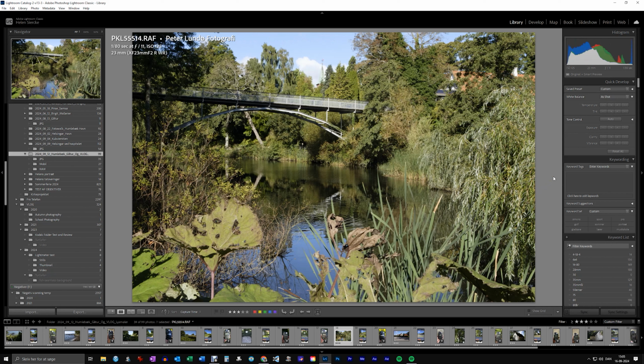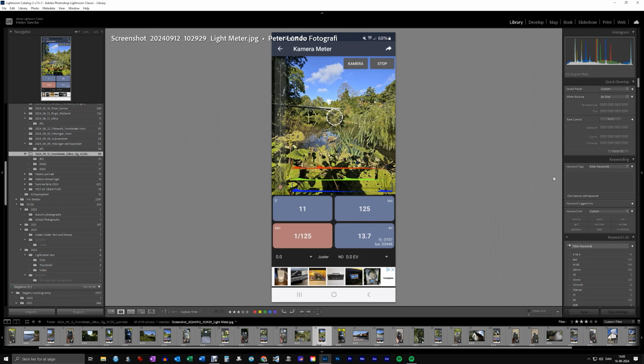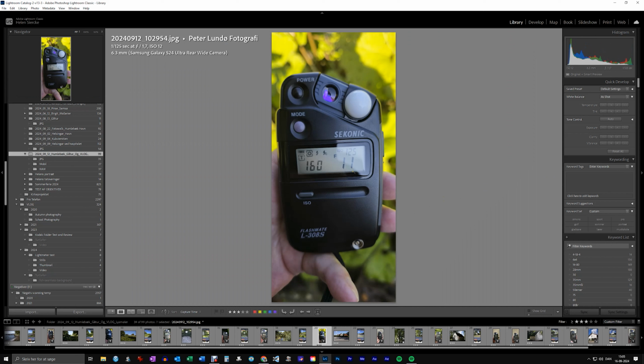1/80th of a second at f11, 125 at f11, and 160 at f11. Now, there's a tendency here that the light meter claims a faster shutter speed. I'll get back to that at the end of the video. I think I know why, but I'll have to discuss that at the end of the video.